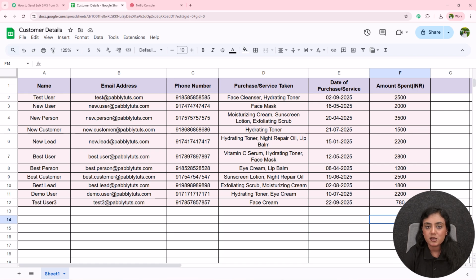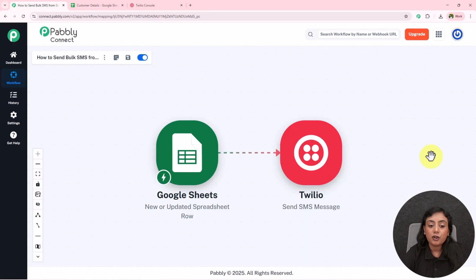You can send towards all the customers whose data you are going to add in the spreadsheet. Yes, this is possible, and for that you do not need any coding and programming skills to build the connection between these two applications. You just need Pabbly Connect and your work is done. So now let's dive into how you can build the connection between these two applications. So let's jump into the process.